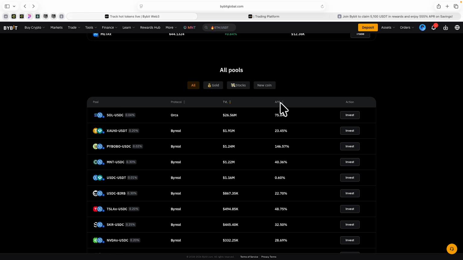APR means annual percentage returns, or annual percentage rate. That means the percentage you can make if you're investing in this for 1 year. It is for 1 year, please take note. But you can withdraw your money anytime. Also take note of that. I hope you understand. It's as simple as that.